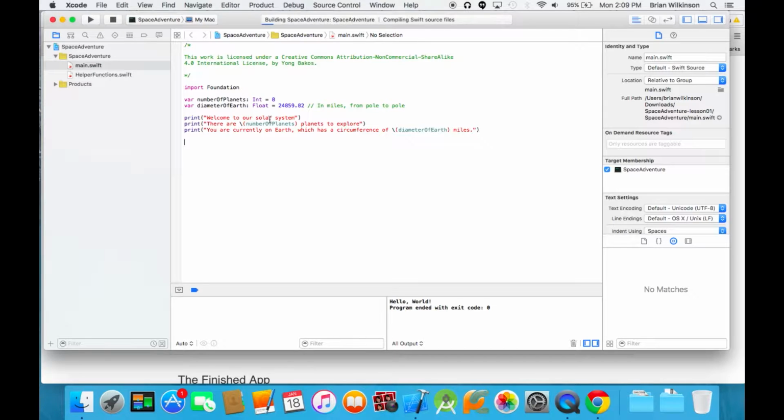So Command R. We're going to look down here at the console. And it says there are 8 planets. You are currently on Earth, which has a circumference of, and the circumference.